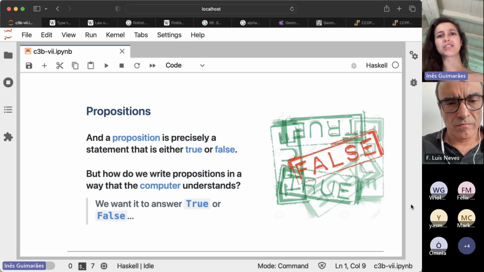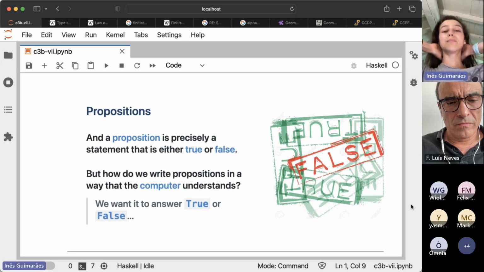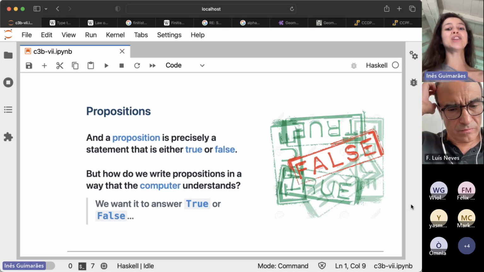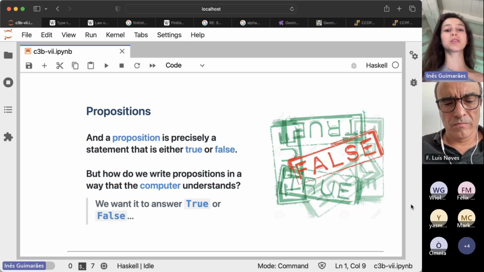This is not a proposition. This is not something that is either true or false. It doesn't have a truth value, okay? It's just a question, so it's not a proposition. Okay, so propositions are statements that are either true or false. But how do we write propositions in the way that the computer understands? How do we write these propositions or some common propositions using the computer?